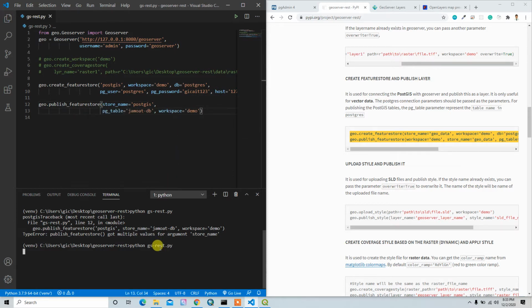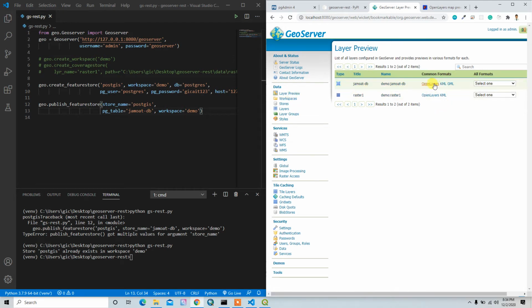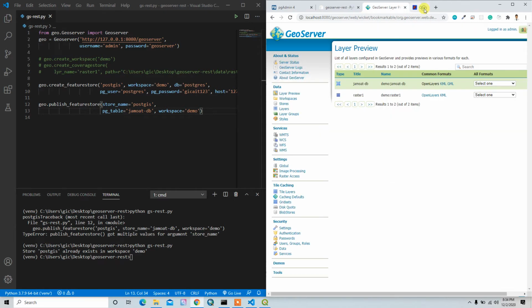Okay, let's try again. Yeah, it shows the store postgis already exists in workspace, because we ran this code 2 times. That means at first it already created the feature store, and then it published our data to GeoServer. Hope it should work. Let's refresh. Yeah, here is our layer, just uploaded, so we can visualize it. This one is the default map view.